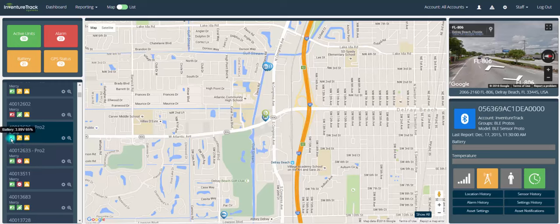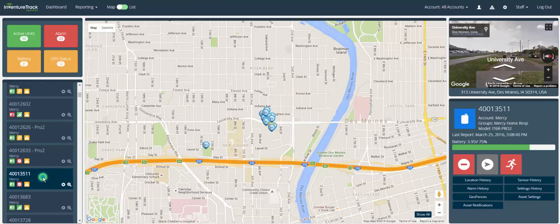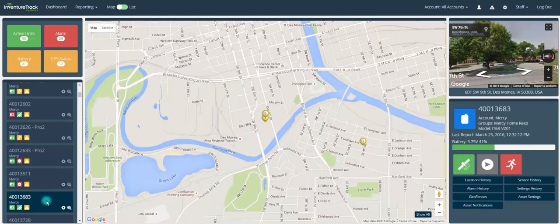So here, for example, I have 3 icons. One is battery, one is GPS signal, and the other one is my alarms, which in this case says that motion has gone off. So you have these 3 so that at a glance you can see exactly what's going on with your assets. When you select an asset, it's going to start jumping up and down on the screen.